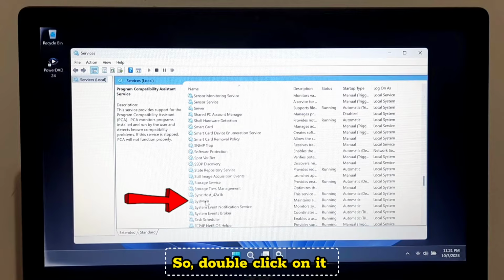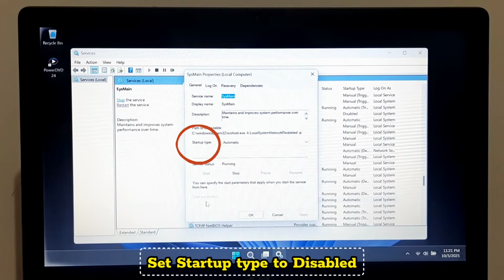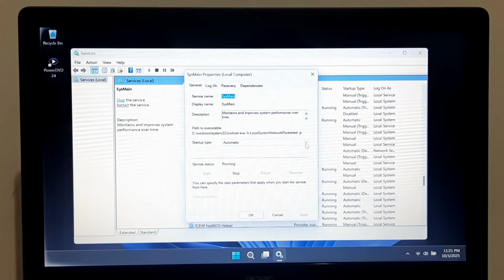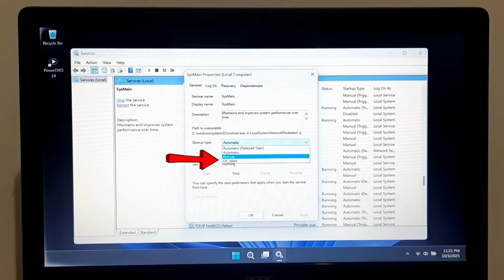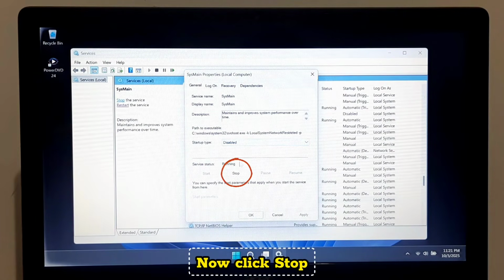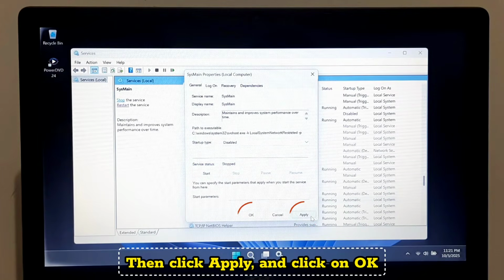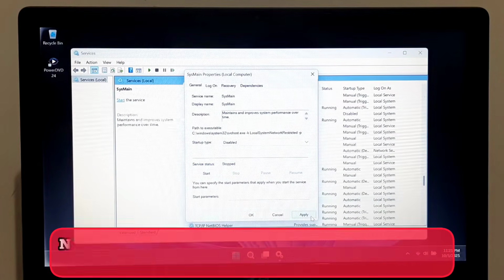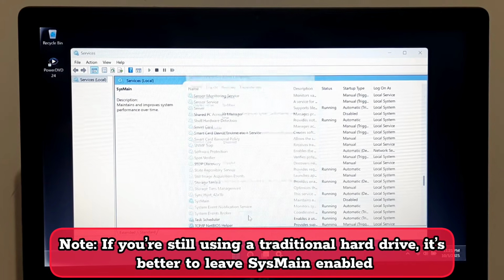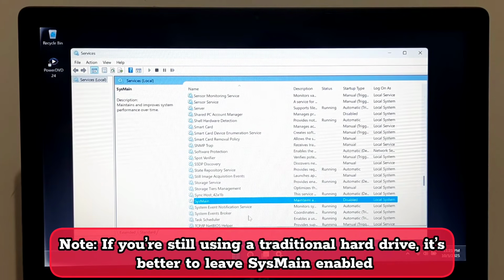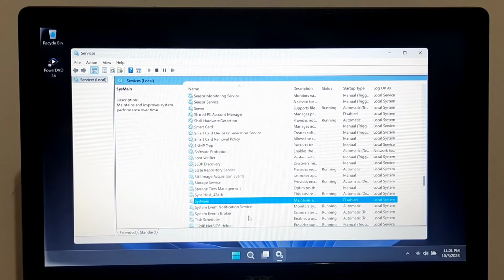So double click on it. Set startup type to disabled. Now click stop. Then click apply and then click OK. Note, if you are still using a traditional hard drive, it's better to leave SysMain enabled.